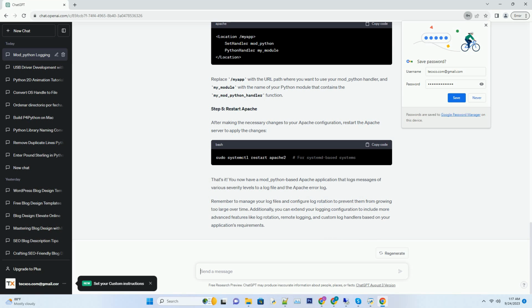Step 2. Configure the logging. You can configure the logging settings according to your needs. Here's an example of how to set up a basic logger. In the code above.